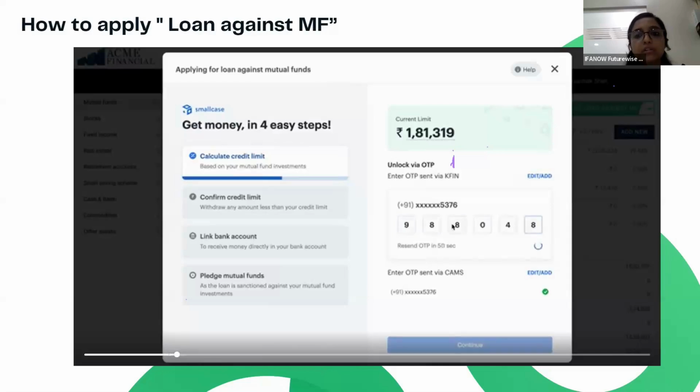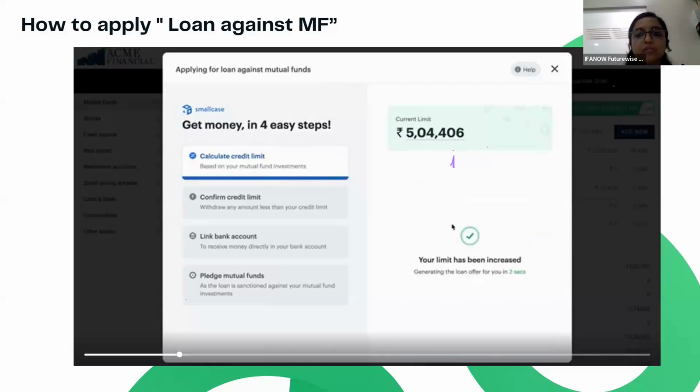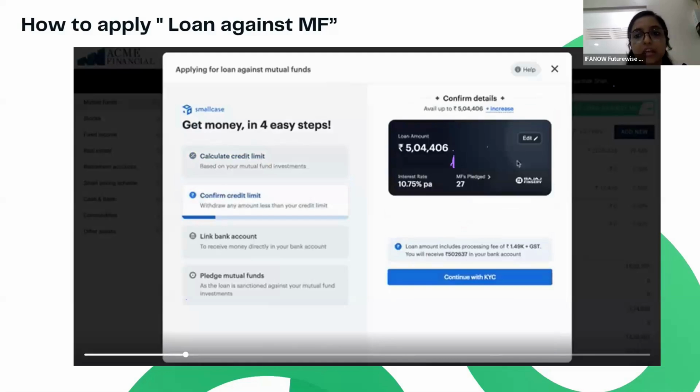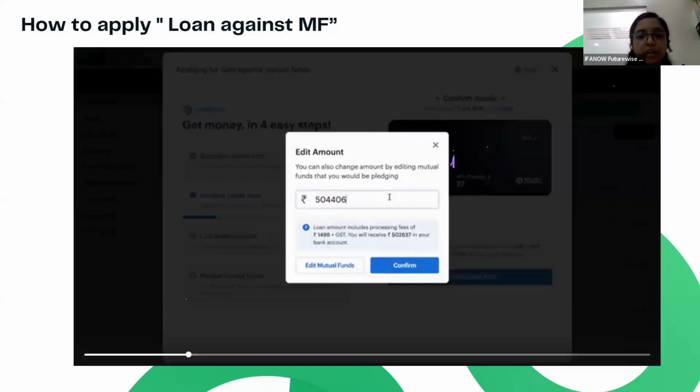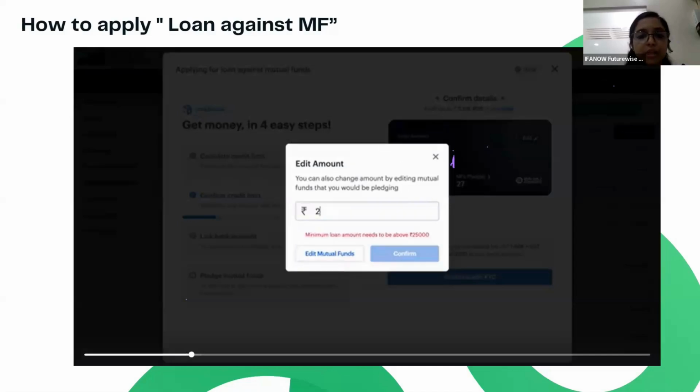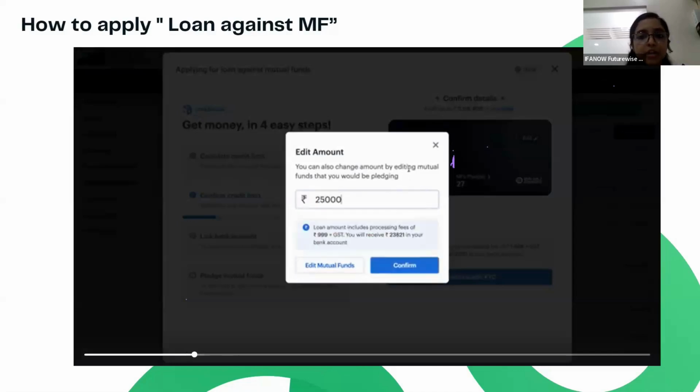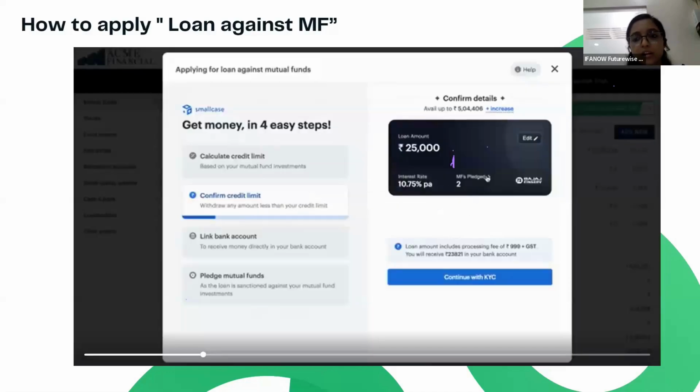and your whole limit will be shown here. Against your whole limit also, you can take a loan. Or if you don't want to take a loan on the whole limit, you can obviously click on edit and choose whatever amount you want to take. Here we have taken the minimum amount. Minimum amount is 25,000. And after the processing fee, around 23,521 will be credited in the account.